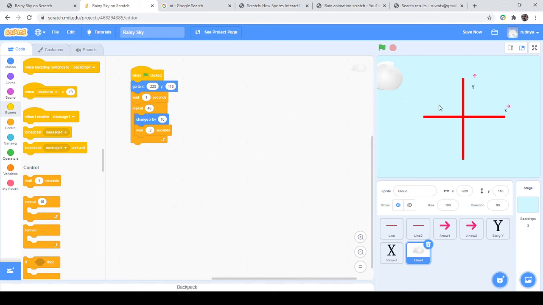So start my cloud at this position, then wait for a second, and 40 times keep moving my cloud by 10 units, since x by 10 means 10 units to the right. So let's see how it goes. And the cloud is moving, it went all the way there and stopped.